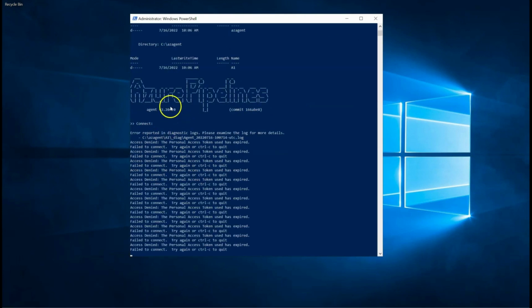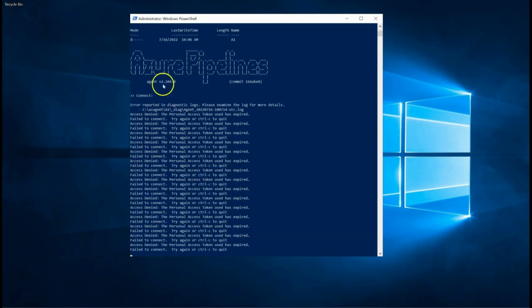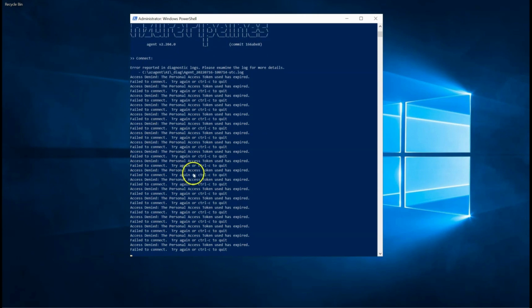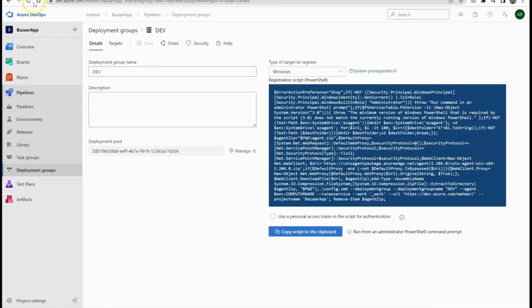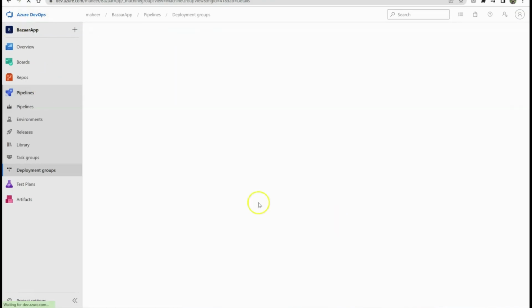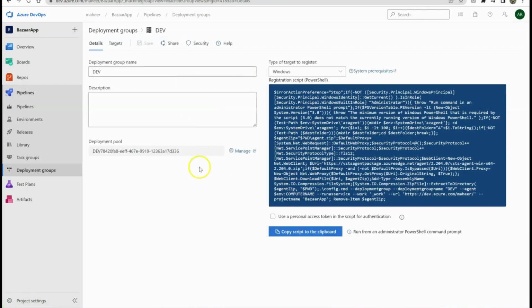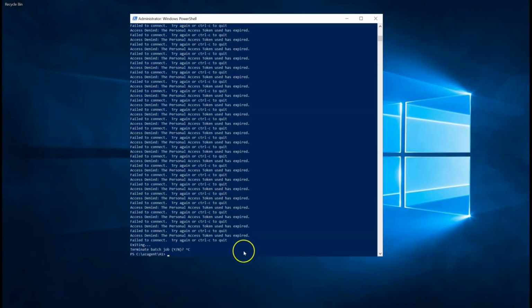So you can see the script has started and it starts showing Azure pipelines. So it's going to execute. Okay, it is giving me an error: the personal access token has expired. So we will refresh the token and copy the script again. I will refresh my browser so that it can get the fresh token, check the use personal access token option again and copy it again, and then go back to my virtual machine.